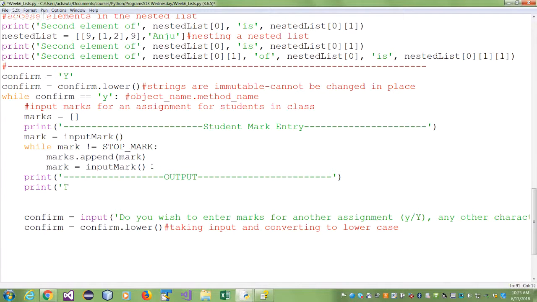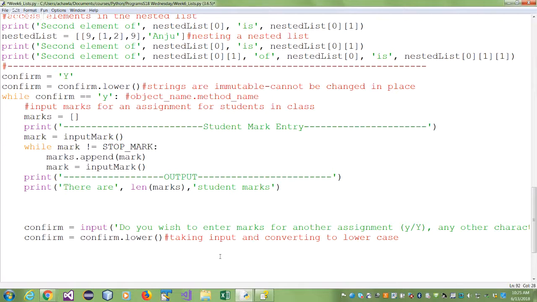So how many students? Let's use that length function that we learned. There are, use the length on the marks, student marks. So now I'm telling you how many I have. There are these many student marks, or you can say there are these many students in class, or students who did the assignment. Whatever, as long as it is a neat and clean message. So that will come on the screen.